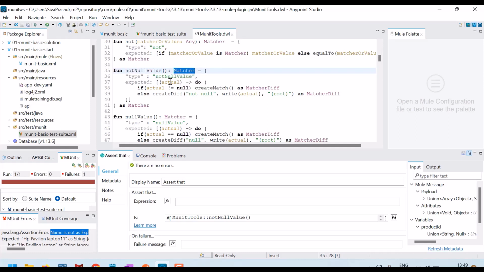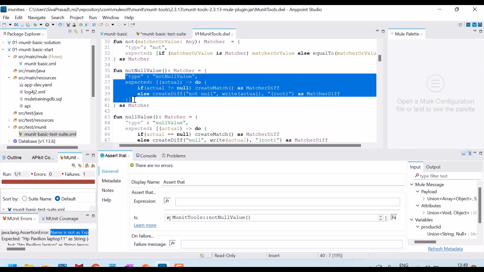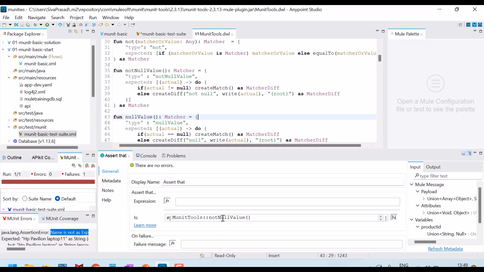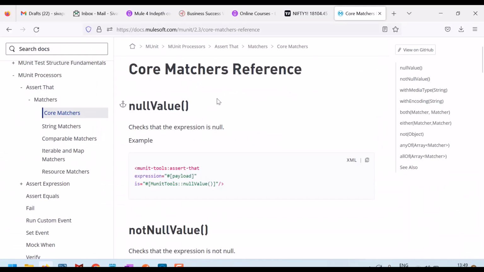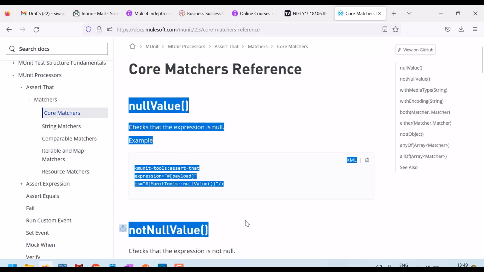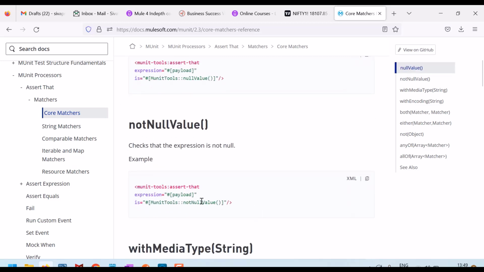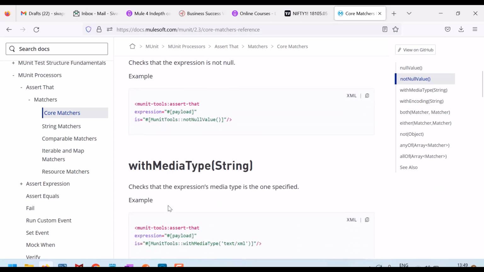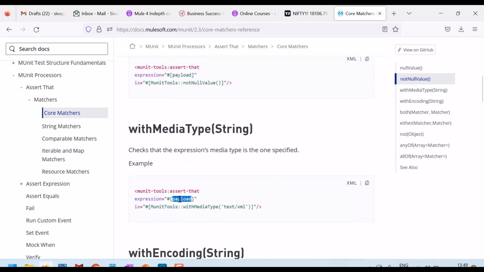Matcher contains some properties like type and expected. We don't need to worry about it. So you need to understand that these functions return an object of matcher based on which the assert that will take a decision whether validation is successful or not. So if you want to assert payload is null value, you can use like this. If you assert that payload is not null value, here is the one. Suppose if you want to assert that the payload is with a media type.